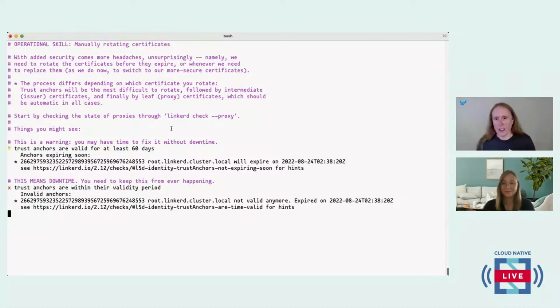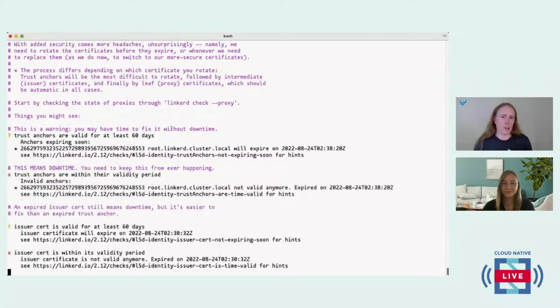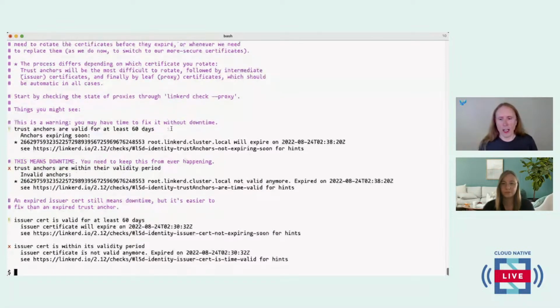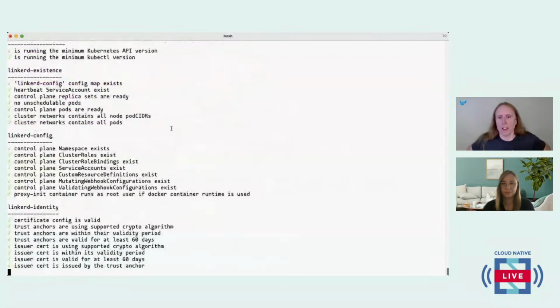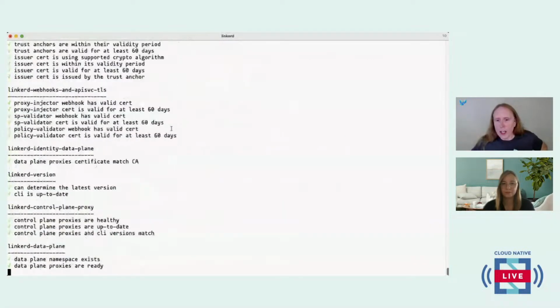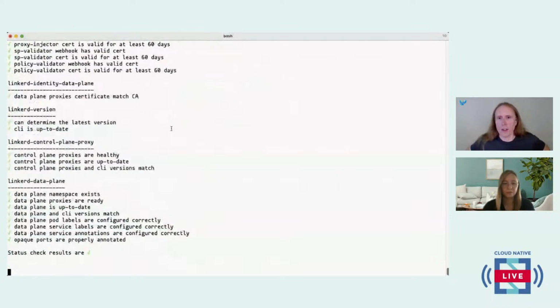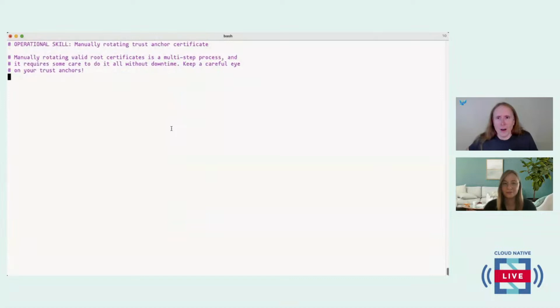Keep an eye on your trust anchor. You can also see these for the issuer certs. Again, expired issuer cert, still going to mean downtime, but it's at least easier to replace that one than it is to have to do the entire chain. So let's take a look at what our cluster looks like. Ours is okay because we didn't generate its certificates long enough ago. Actually, because it's still using the old ones. We haven't rotated it yet. Sorry, never mind. So all green across the board.